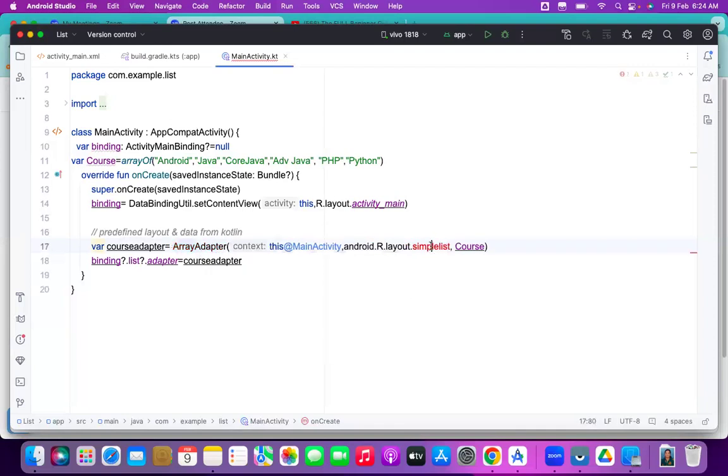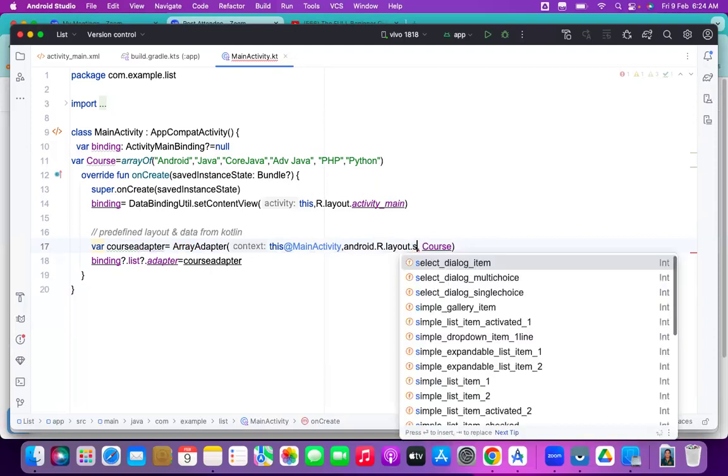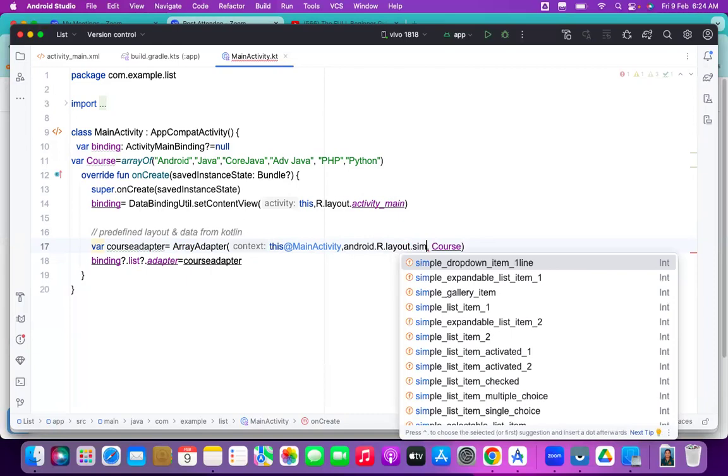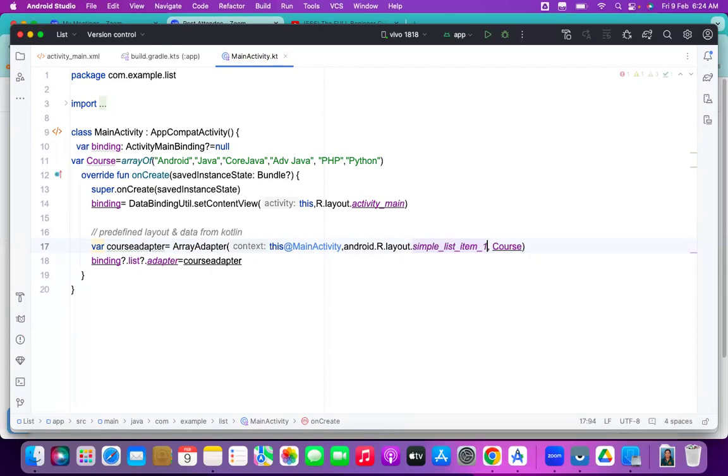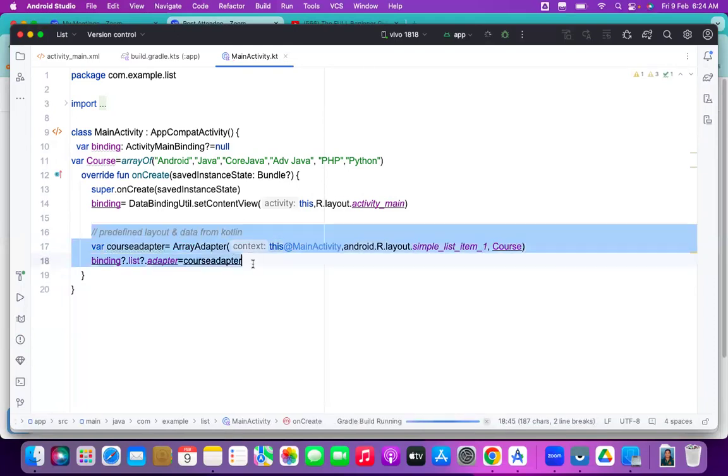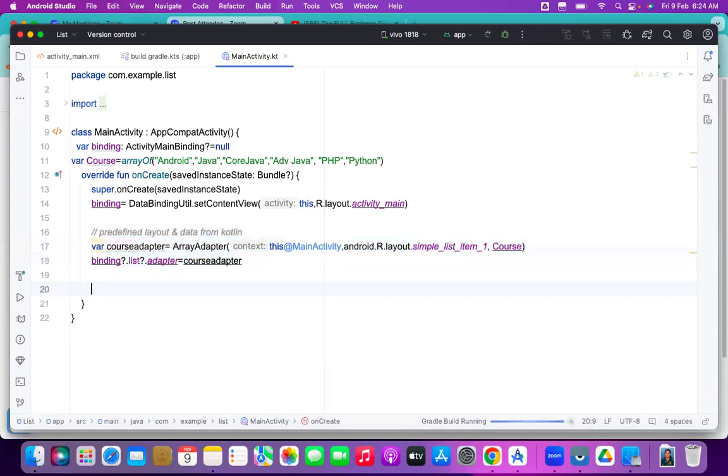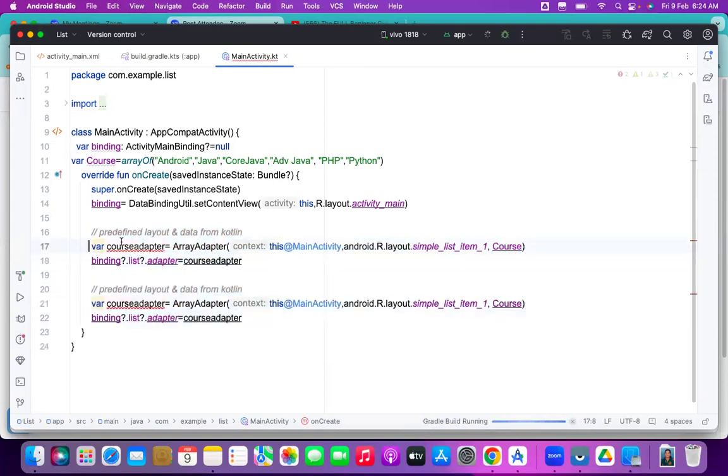Right, so this is now here, that is a dot. So there is a drop down simple list, simple list item one. So this is the one we are using, the predefined one here, right? Now, let me run this. So while running here, what I'll do is just copy paste here. I'll comment this, means while running that will execute.